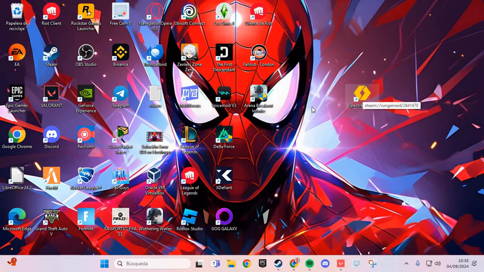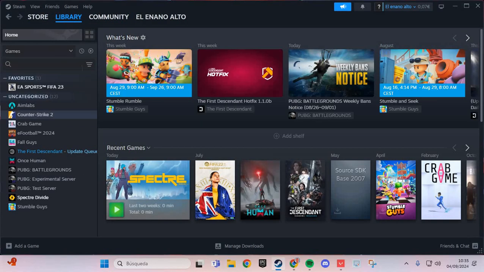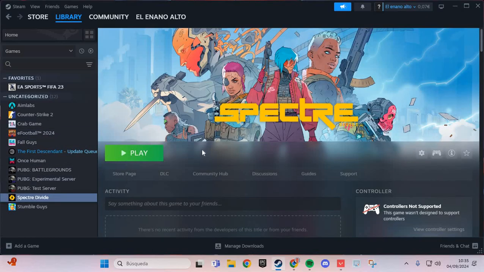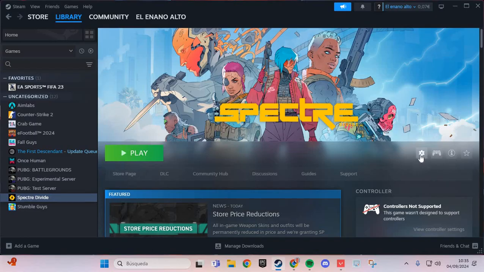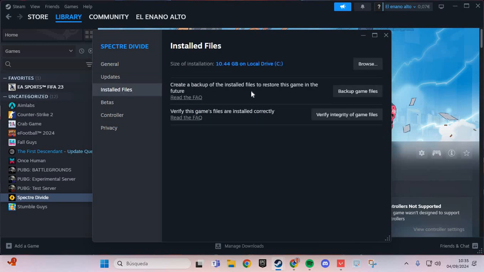The first step, we are going to your Steam, here, and we are going to the Library here. Here, we are going to Spectre Divide, and go to here, Manage. Go to Properties and we are going to Installed Files.